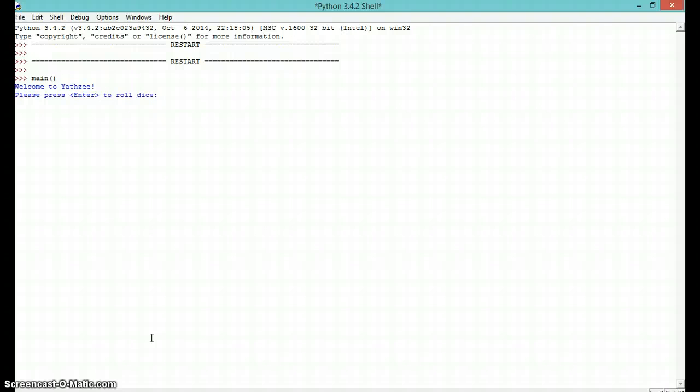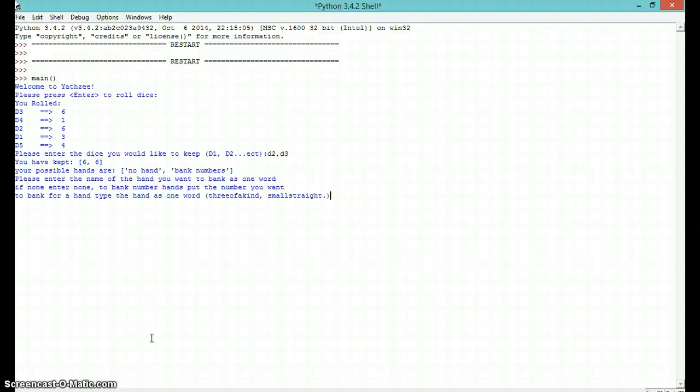So it starts off with "Welcome to Yahtzee, press enter to roll." It gives me the dice I've rolled. So let's go for the 6s, D2 and D3. I have kept 6 and 6. There are 2 possible hands, no hand and bank number, because according to the rules, you can always choose no hand and you can always bank your numbers if you want. So I'm just going to say no hand, then press the enter button to roll the remaining dice.